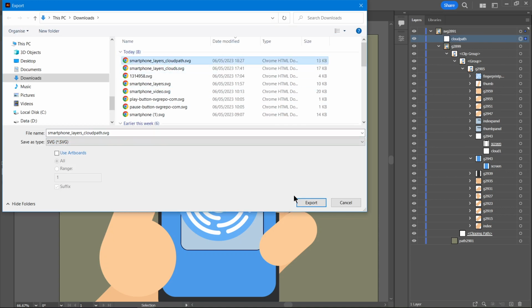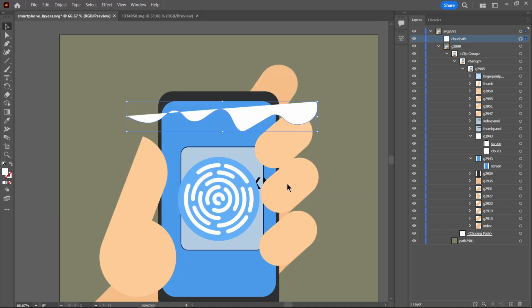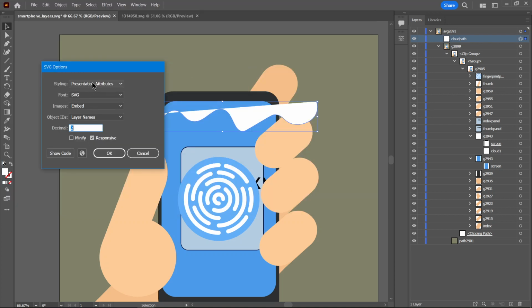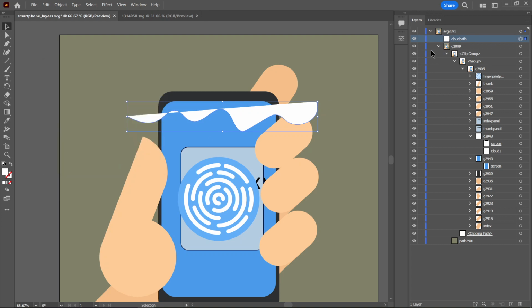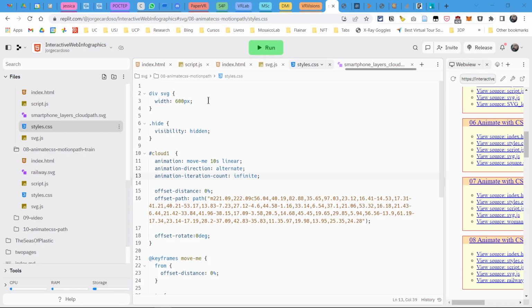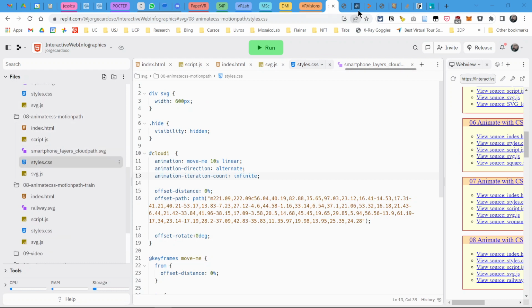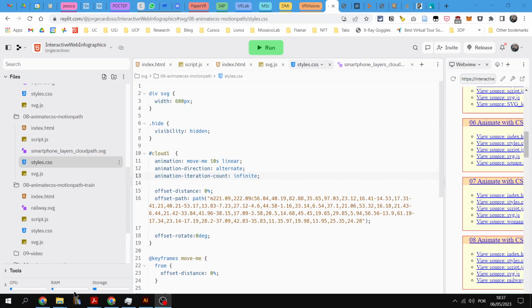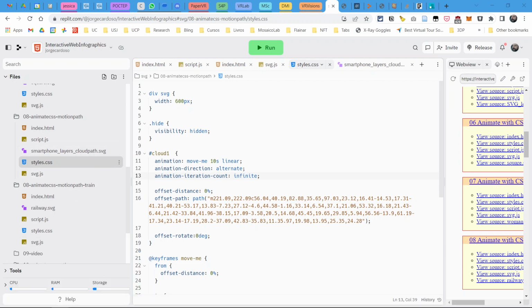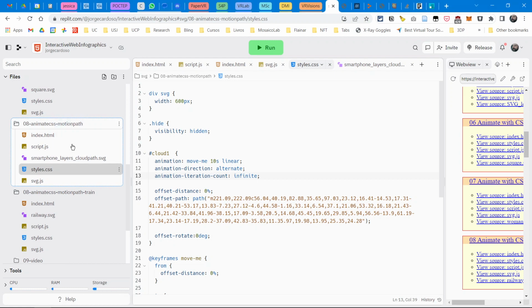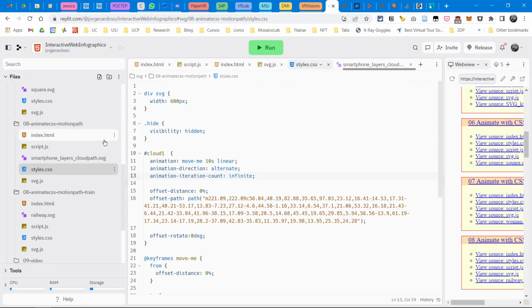And I'll overwrite this file here, and everything seems fine. Okay. So now what we must do is we go to our project and we paste, so we upload our SVG there. Of course, I'm overwriting, so I'm recording over the example that I had already done.